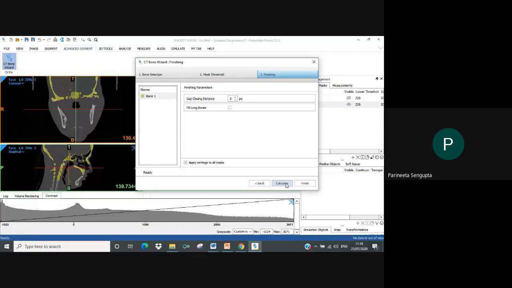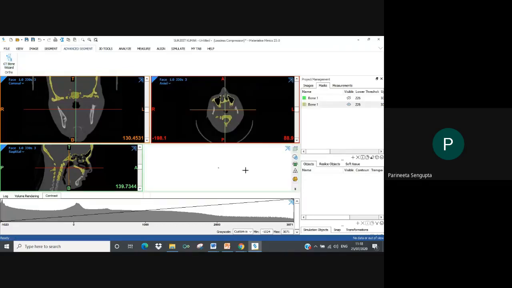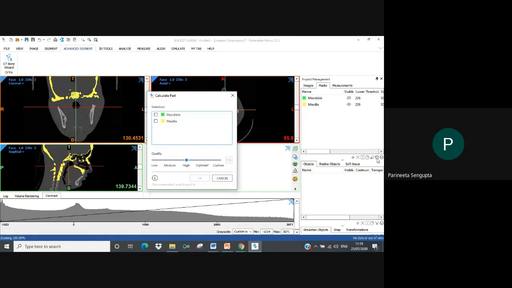So one to calculate the mask and then finish. So I'm going to calculate both my masks. I'm just going to rename them. First, this is our mandible. This is our maxilla. I hope I've addressed your doubt and things are clear. Moving forward, I will now calculate these two parts. I'll select the calculate part checkbox for both of these, and I'll click on OK.